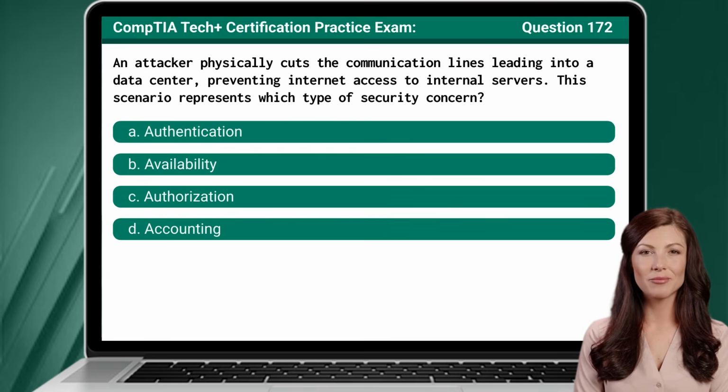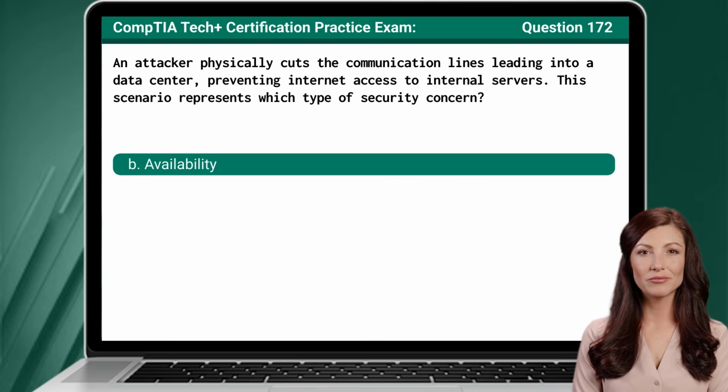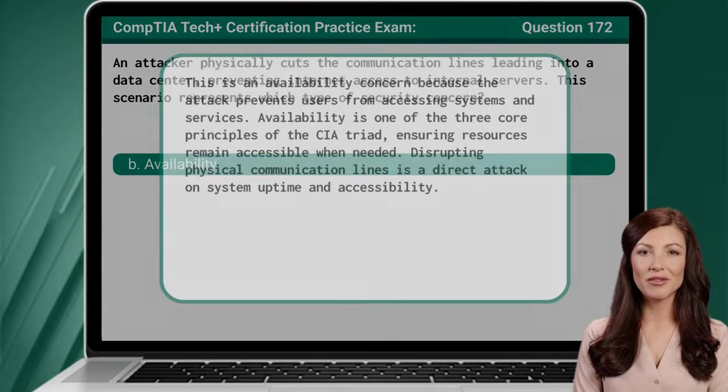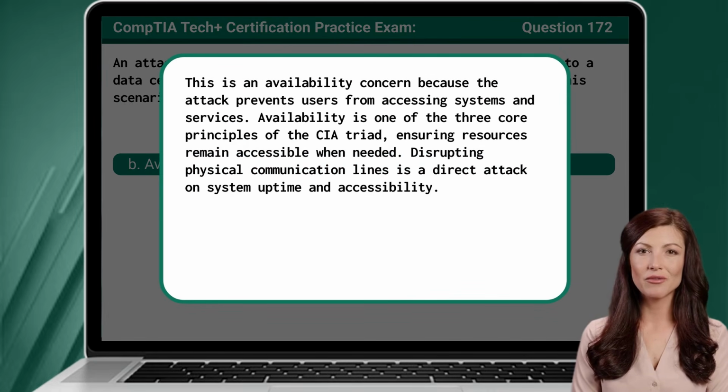The answer is B. Availability. This is an availability concern because the attack prevents users from accessing systems and services. Availability is one of the 3 core principles of the CIA triad, ensuring resources remain accessible when needed. Disrupting physical communication lines is a direct attack on system uptime and accessibility.